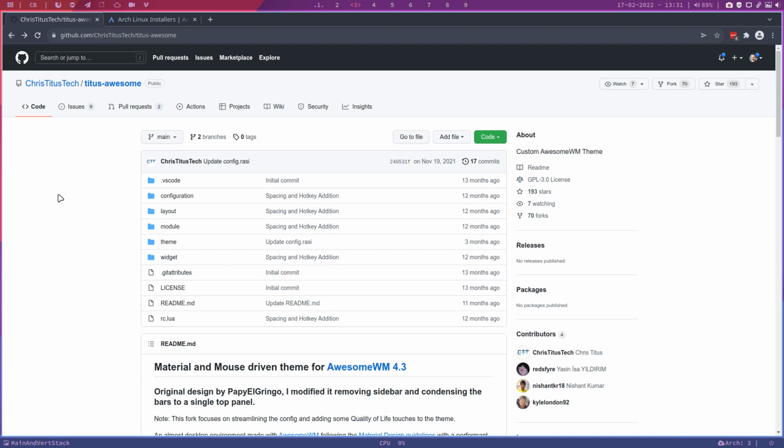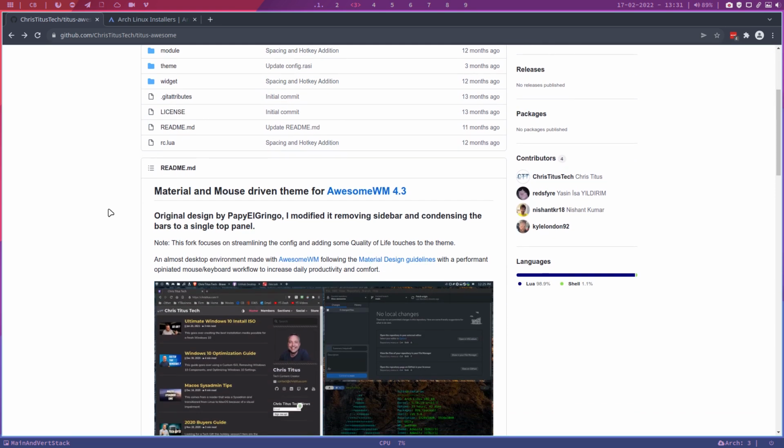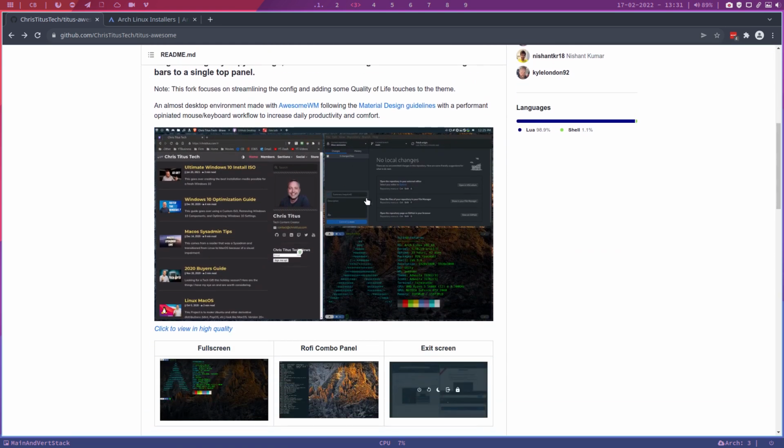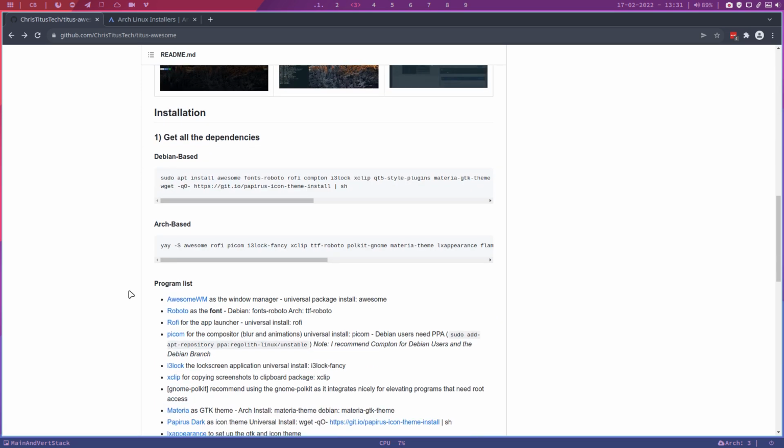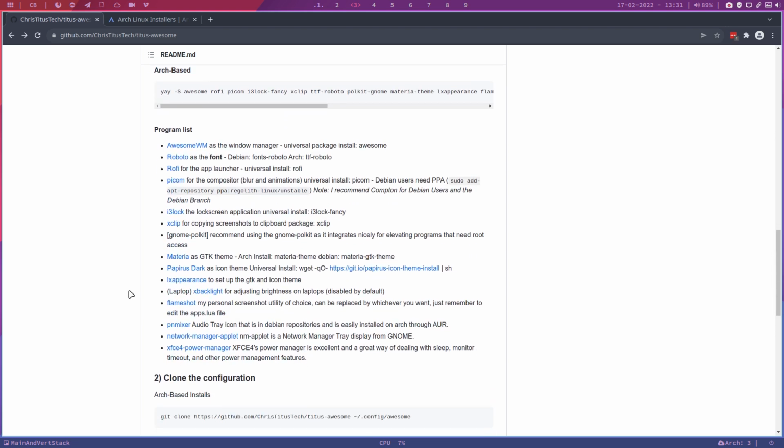code here, titus-awesome. So now, at this point, I'm not ArcoLinux. I do not have my hat on of ArcoLinux. Now I'm just a user like you who finds something online and says, oh, look at that, there is some code. I can have my design like this. The awesome can look like this with a Rofi combi panel, an exit screen, and a full screen, and you start reading. So I'm a user. What's the workflow for a user? You can do many things.